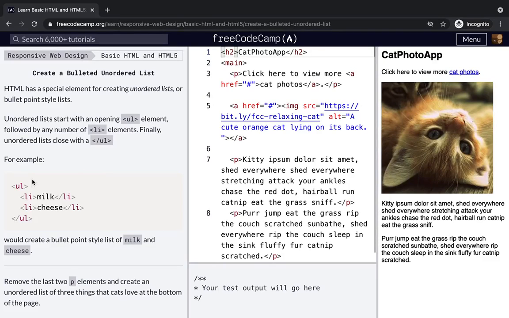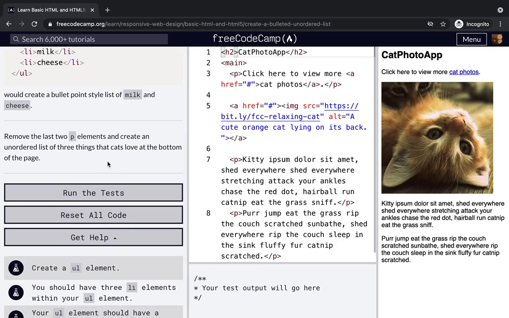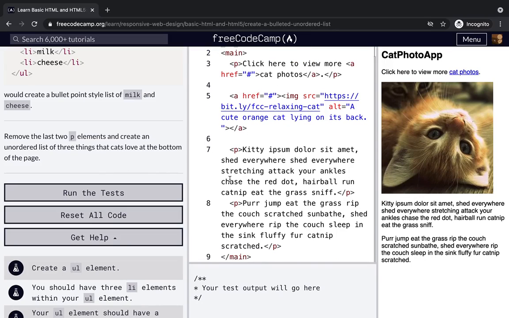Unordered list. Okay, we have ordered and unordered list. Remove the last two elements. Create an unordered list of 3 things that cats love at the bottom of the page. Create an unordered list. Okay, remove the last 2 paragraphs.